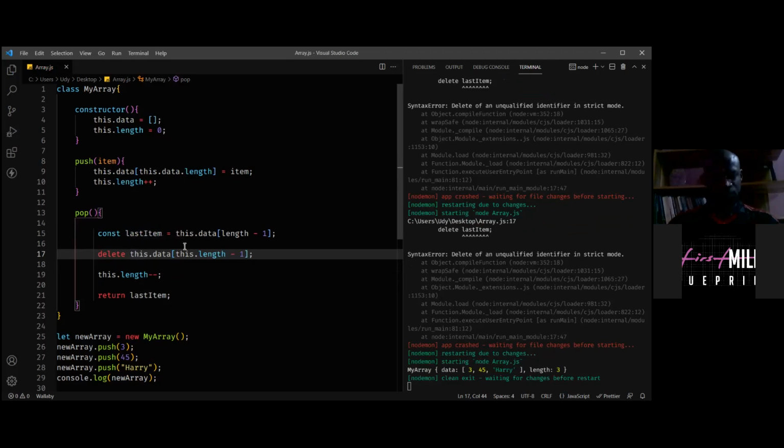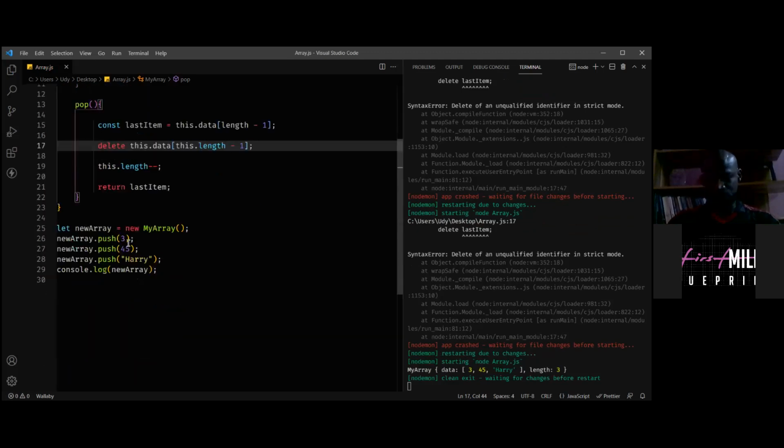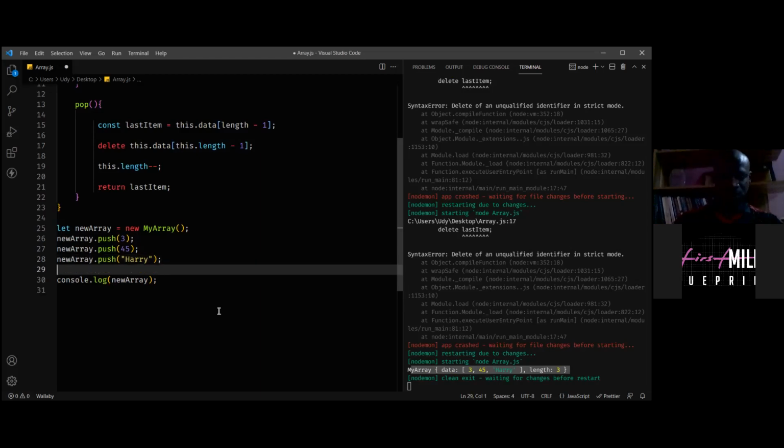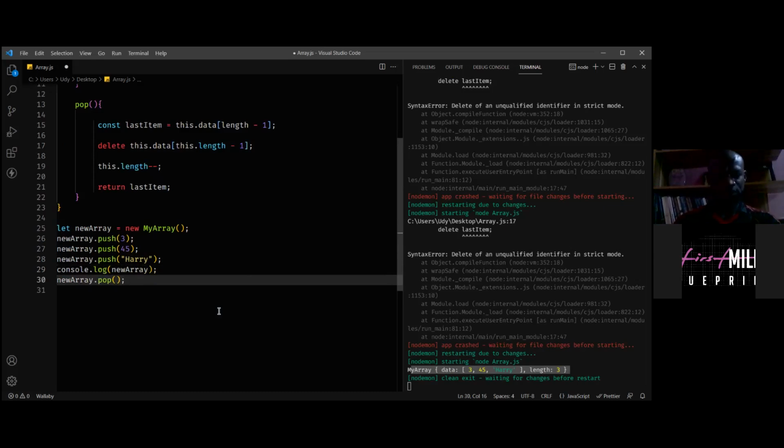Yesterday we were able to push in 3, 45 and Harry, right? Okay, good. If you check the output here in my array, we were able to output all these 3 items. Let's actually call the pop method.